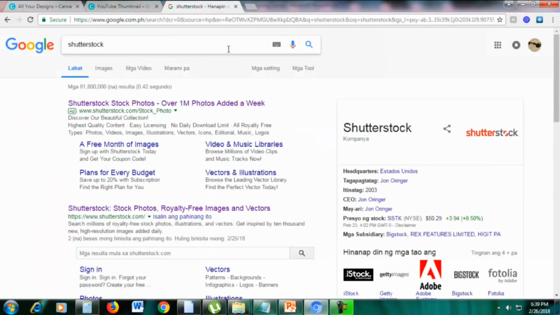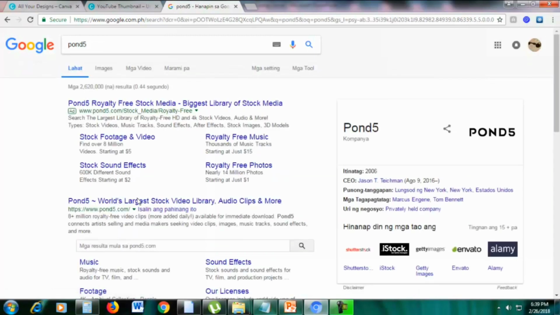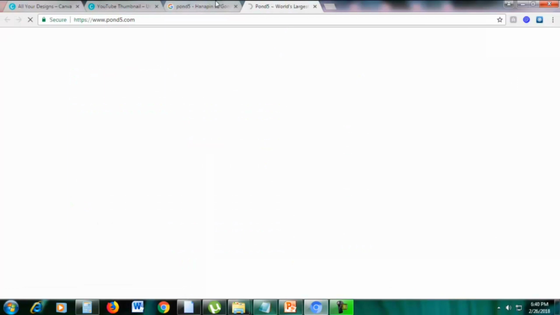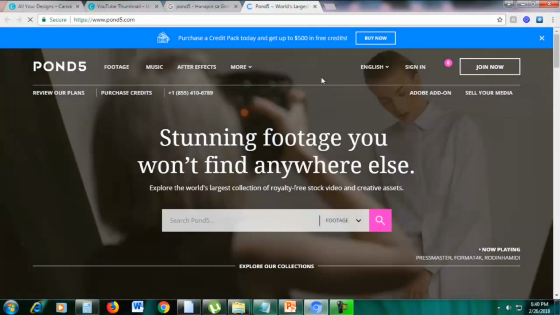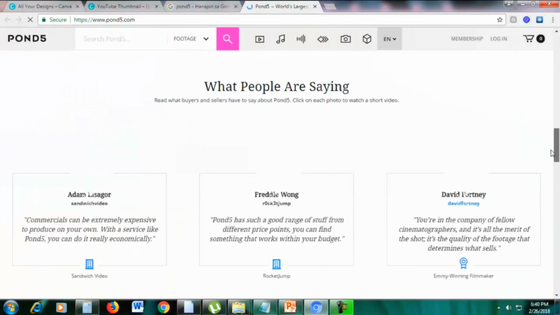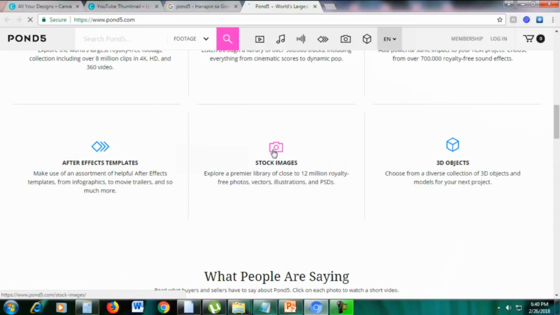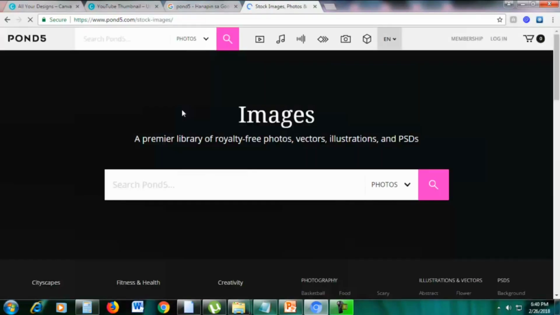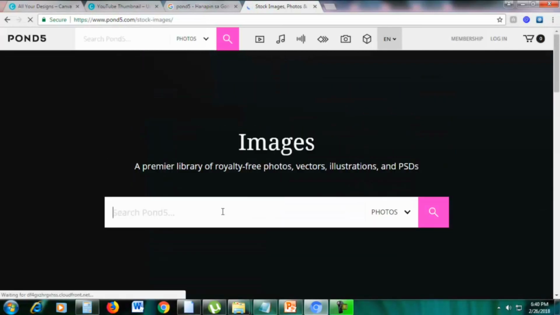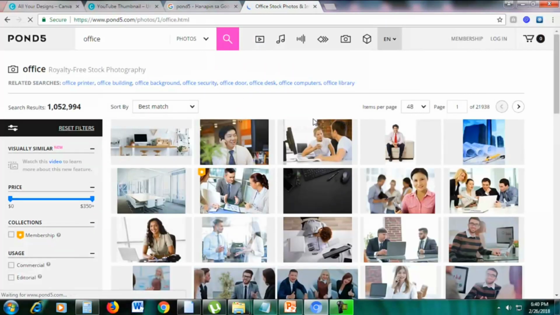So I'll show you another website where you can get royalty-free photos. Pond5. Just type Pond5 on Google. pond5.com is one of the world's largest stock photo and audio libraries. You can buy royalty-free photos here on Pond5. So let's go to stock images. I'll just show you some. You can again type here what kind of photos you're looking for, for example, office. Again, this is a paid site. You have to pay for the royalty-free photos here.